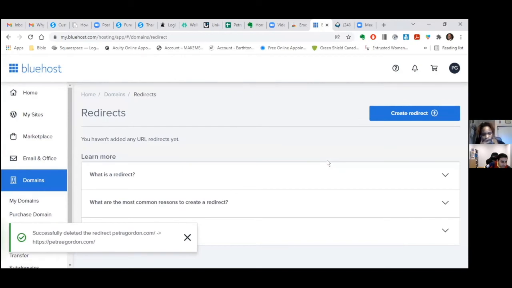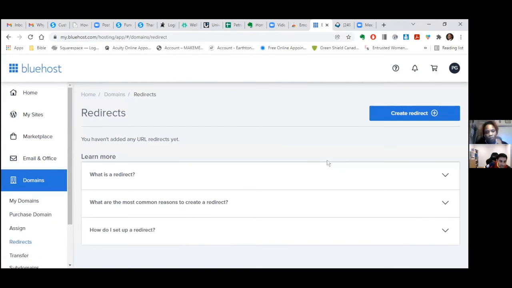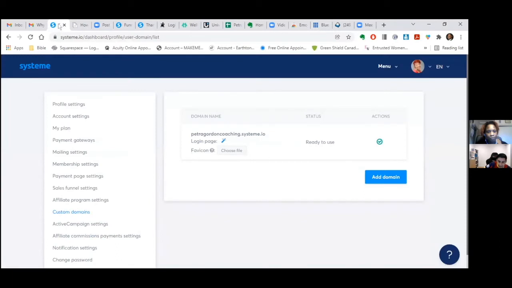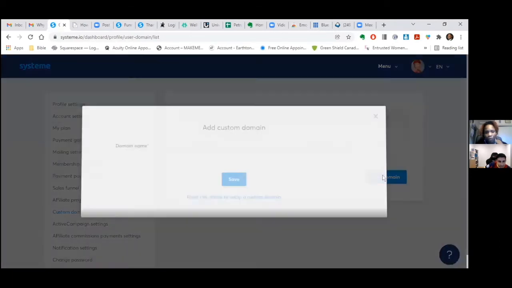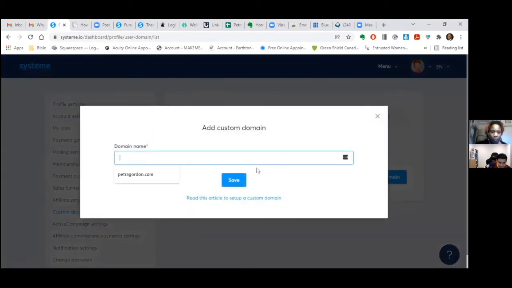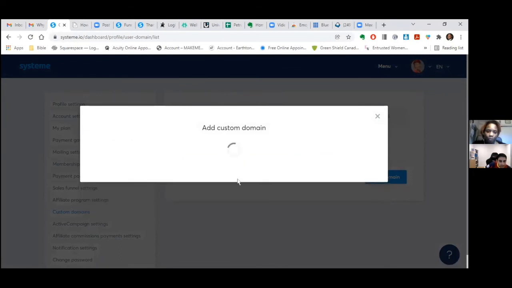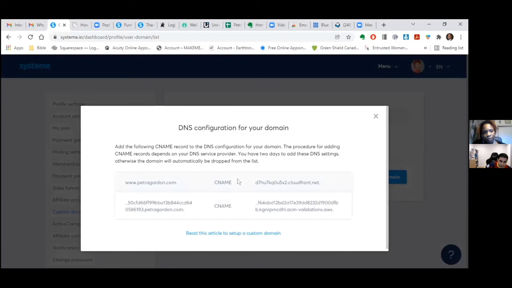Okay, perfect. So now go back to system and try to add a domain again and type in www.petragordon.com. It may not work right away because it does take a little bit of time. Oh, there you go. It worked. Perfect. So now you're going to do the exact same little process.